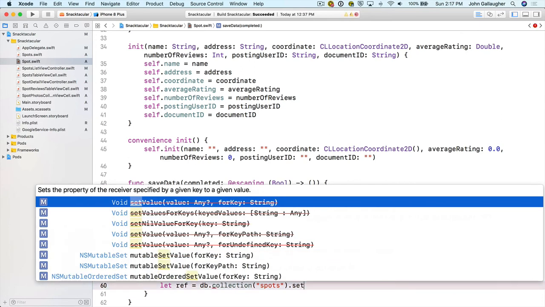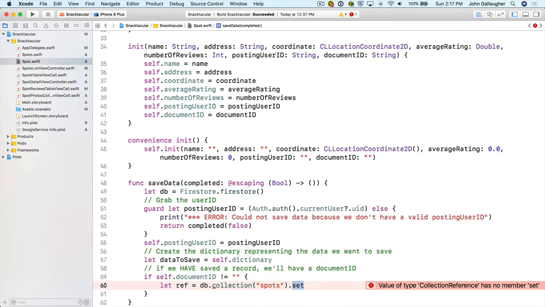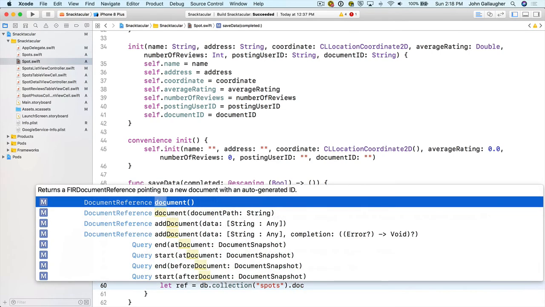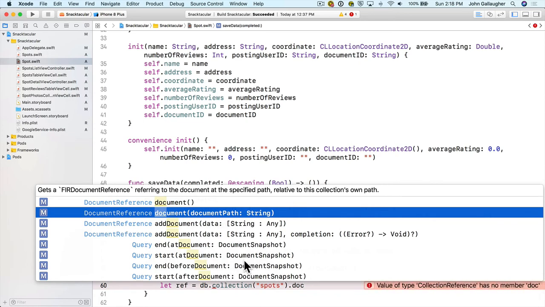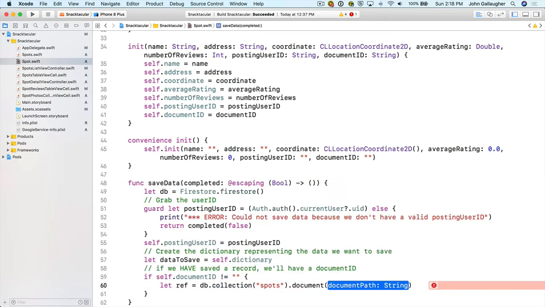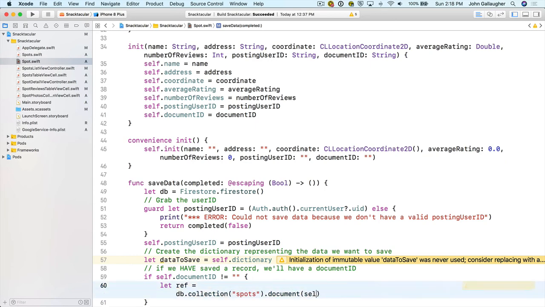Is it setData that we want in here? Nope, we're going to refer first to the document, I should say. So let's do document, and specifically, we're going to put in the path of the document here. Right here, we're just saying, okay, this is where we want to work. We want to work inside of that spots collection, and the document that we're going to refer to is going to be self.documentID. So we verified we had one here.